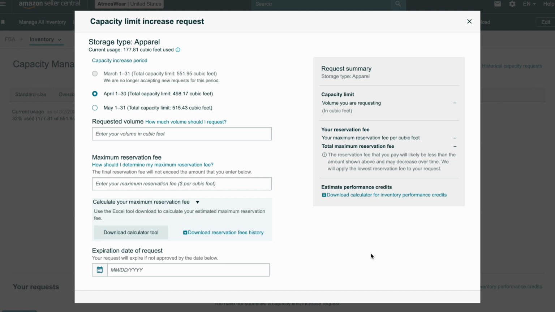So opening up this request for an increase here, you can see you select your capacity increase period, your requested volume, and your maximum reservation fee. The reservation fee is the amount per cubic foot of capacity requested that you would pay at the end of the specified period if your request is granted and you generate no sales during the period.